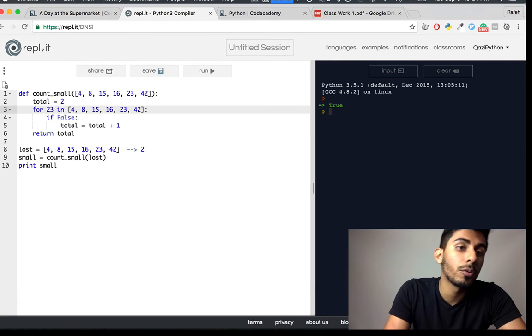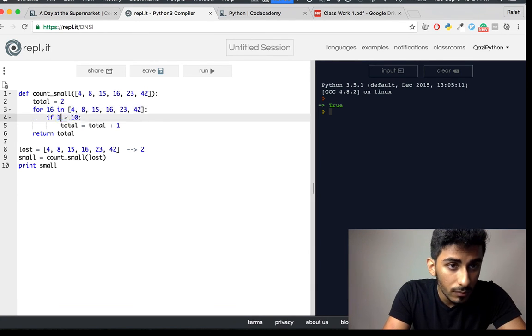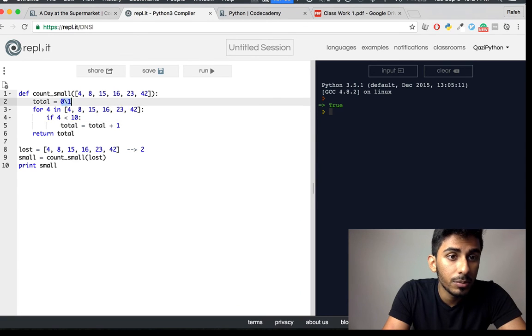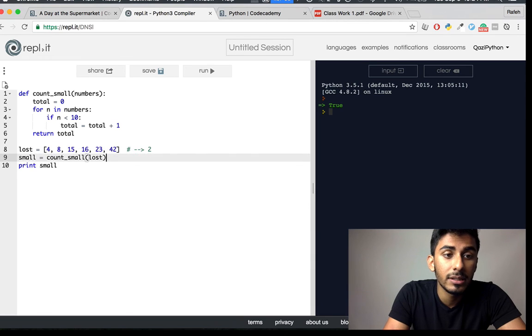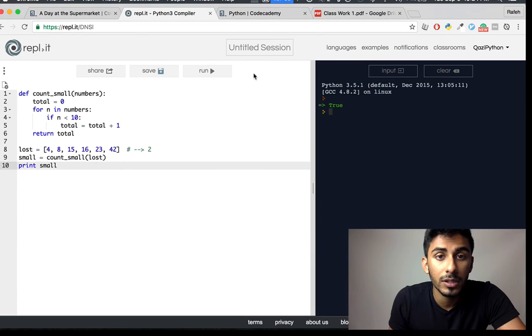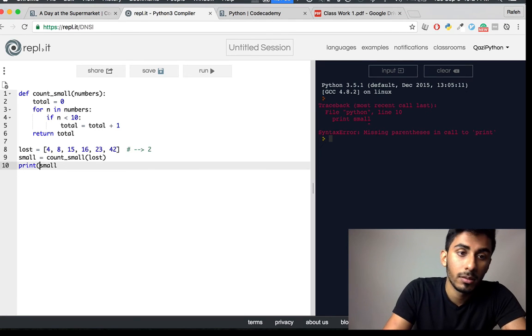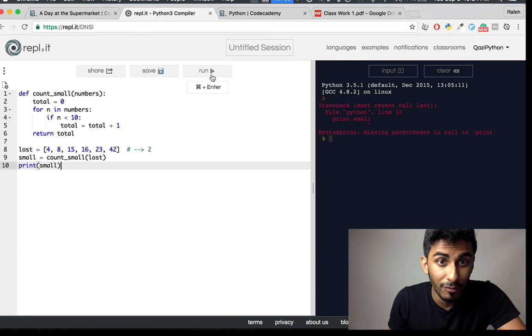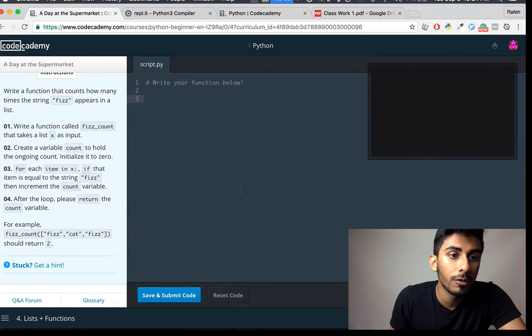And you get the pattern. 23, the same thing will happen, and 42, the same thing will happen. So let's put all of this back. So effectively at the end, we'll get back 2, and line 10 will print that out. So let's hit run. And again, this is Python 3, so I gotta wrap that in parentheses, and we get back 2.